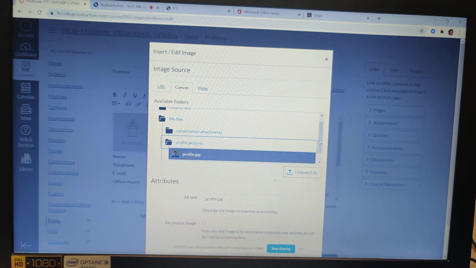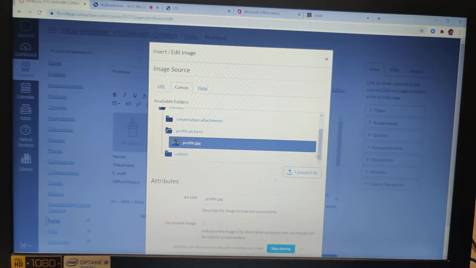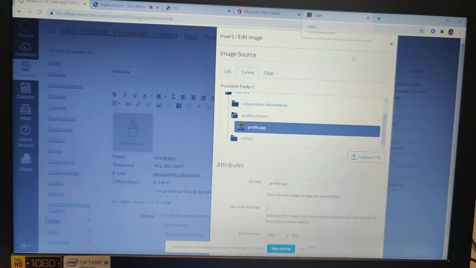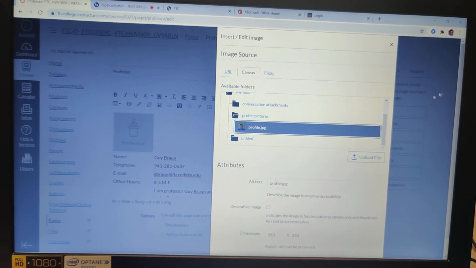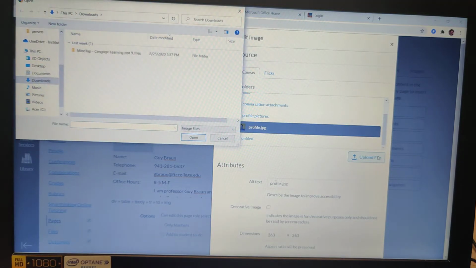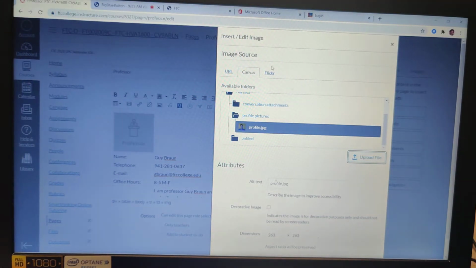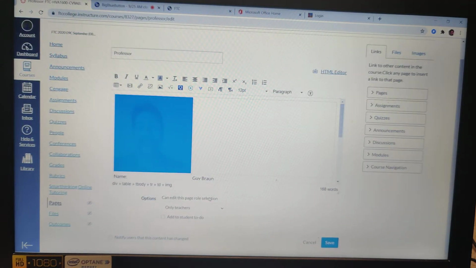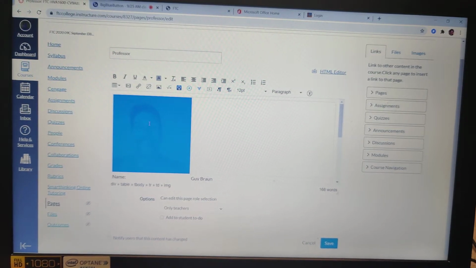And I go, whoops, I scroll. Let's see if I can move this up. Oh, I need to hide this for one. Interesting. Upload file. No. There we go. So then it says update here at the bottom. So I update, and my photo comes here. So I just wasn't scrolled down far enough.